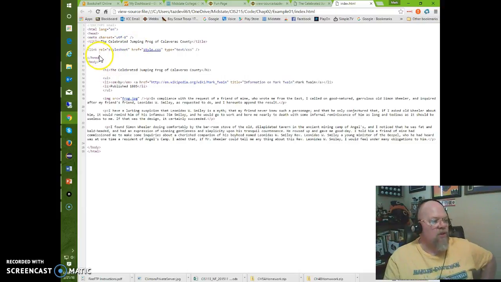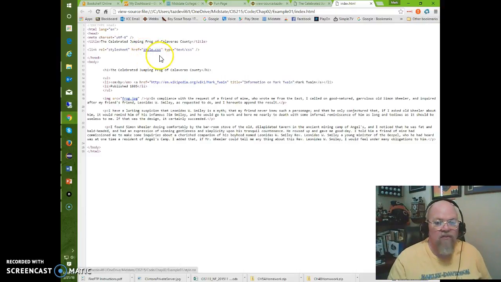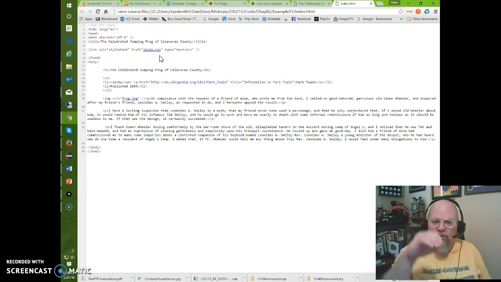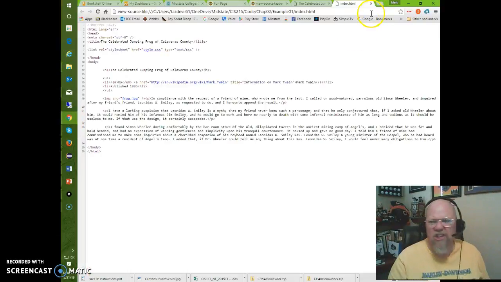Here we're telling it we're going to use a style sheet. Now this is using what's called a linked style sheet. We're telling it that this style sheet is called style.css. Since there's nothing in front of it, it's expecting that file to be in the same place as this file. And if I look, notice I've got index and there is my style.css. So those two files are in the same exact place, meaning it's expecting it to be in the same path.